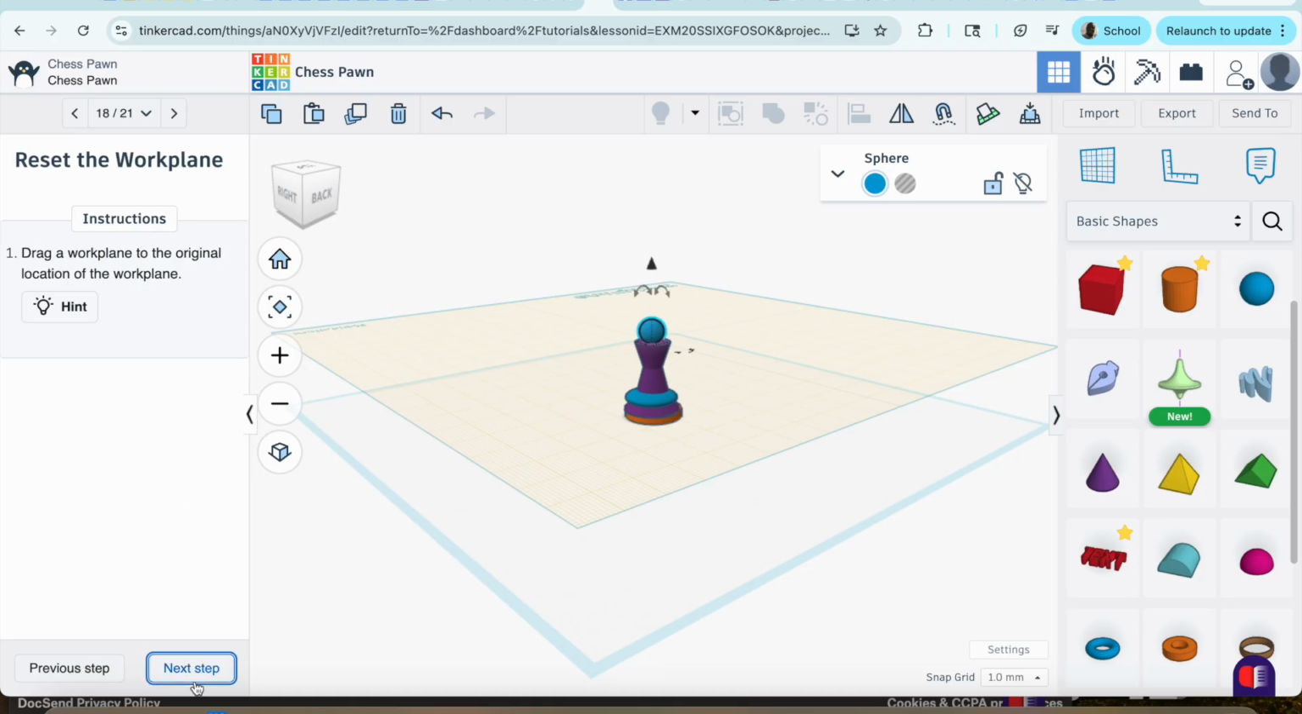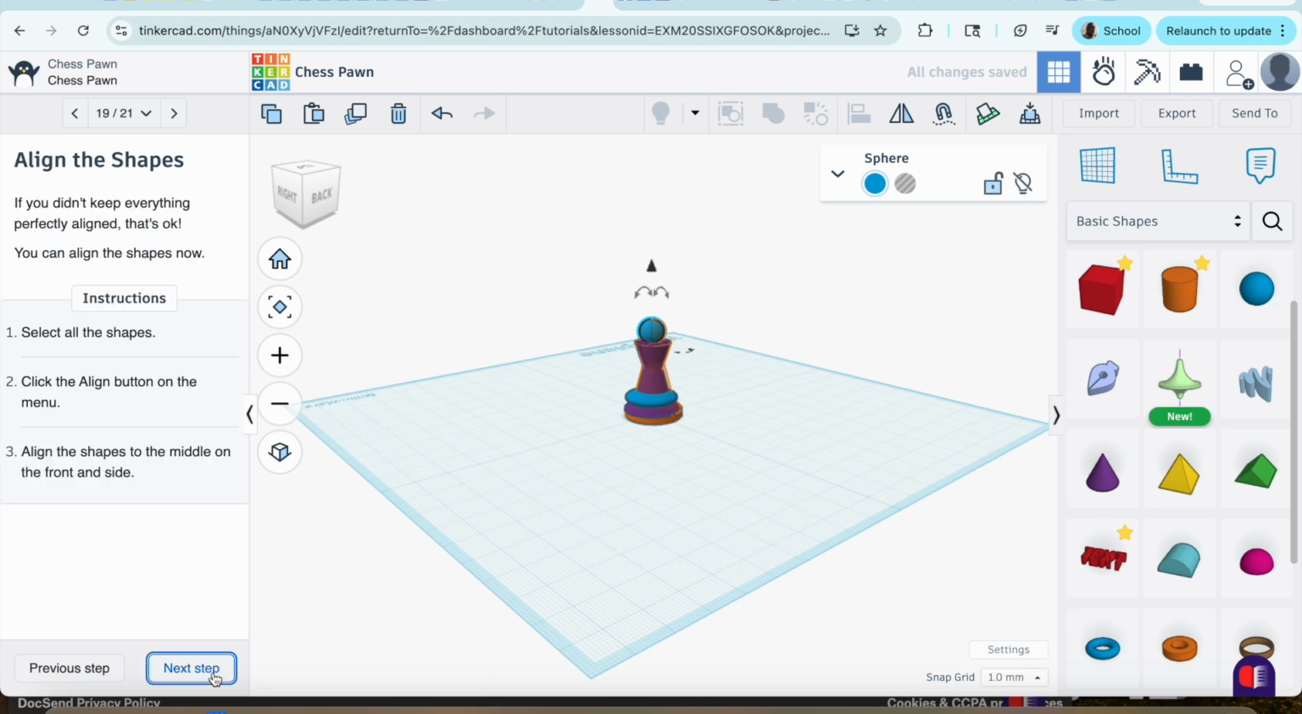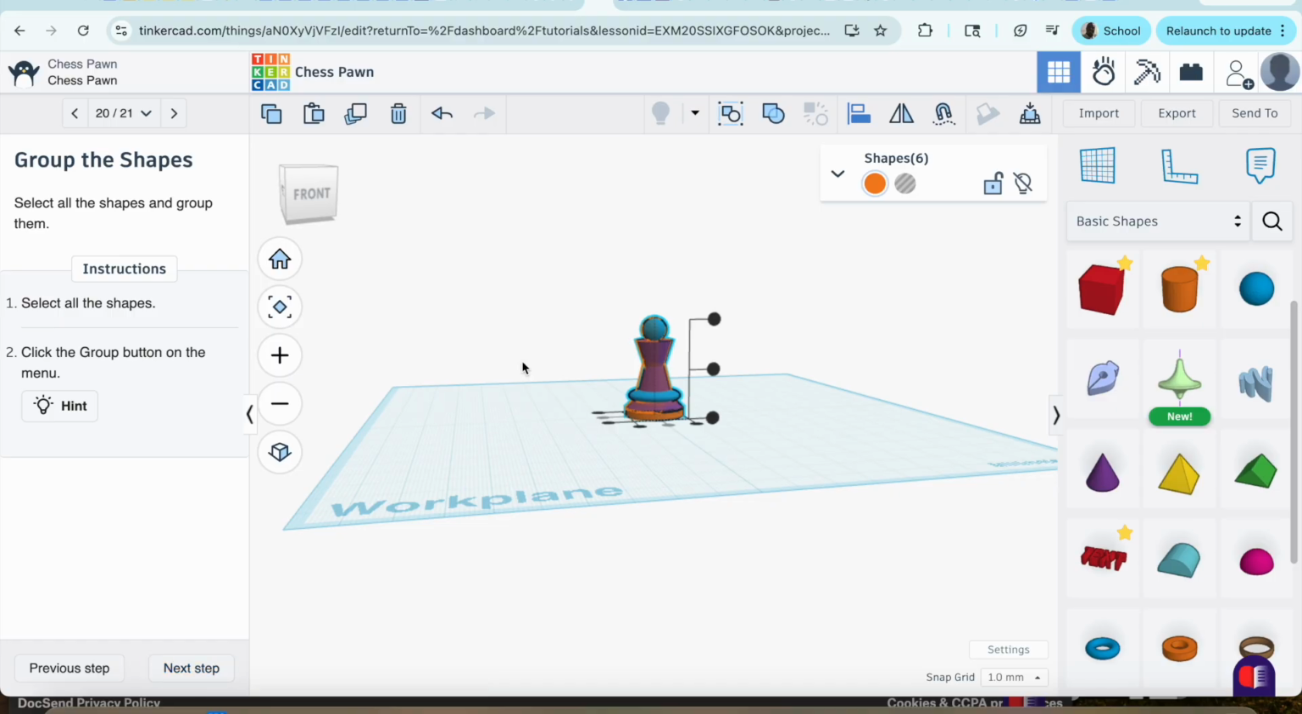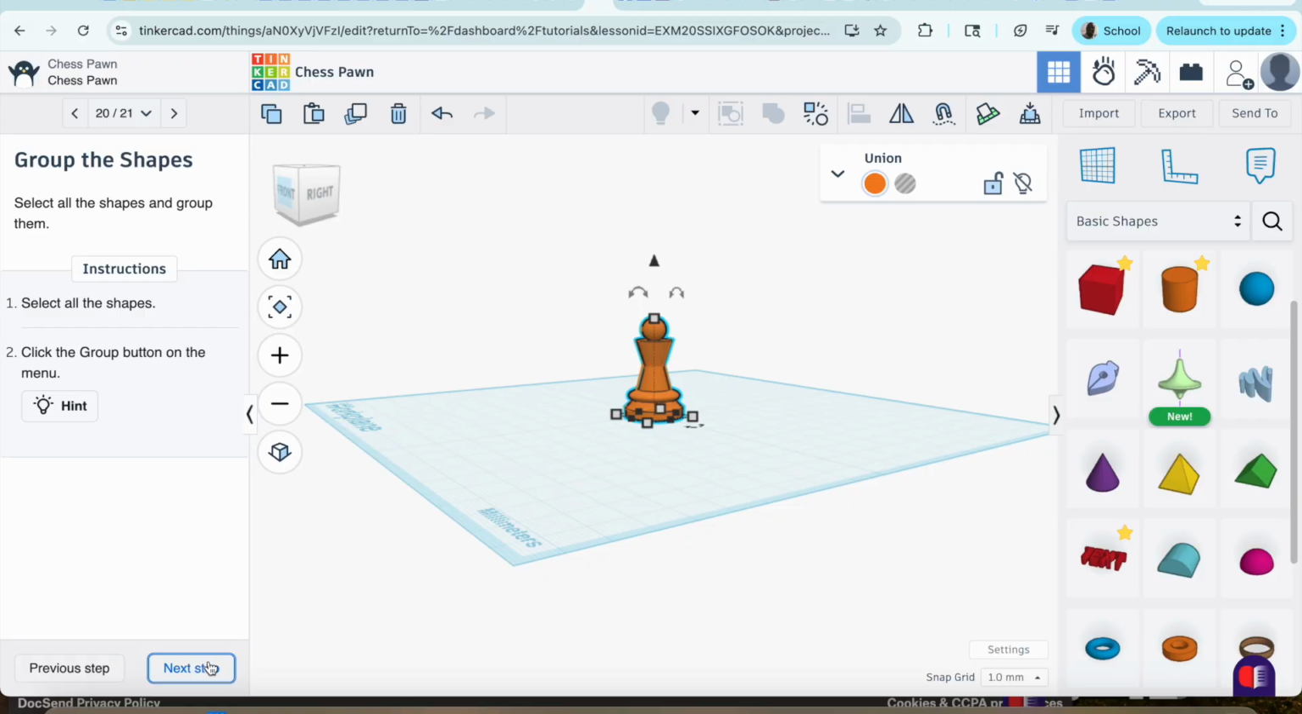Okay. Next, drag a work plane to the original location. So I click W and click on the original work plane. Highlight all shapes. So I click and drag, highlight all shapes, and I click the align tool. It says align it to the center on both the front and side, and then group it. And there you have it.